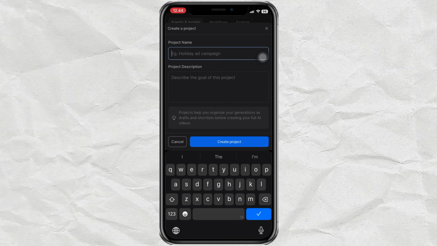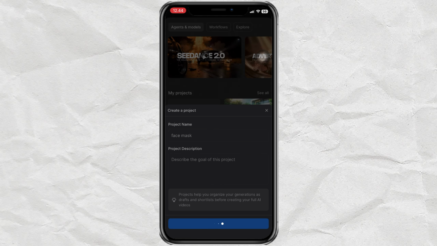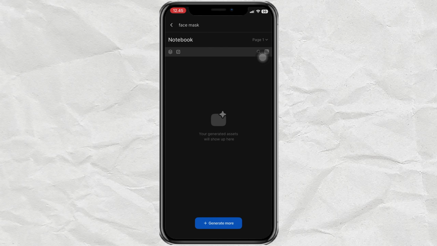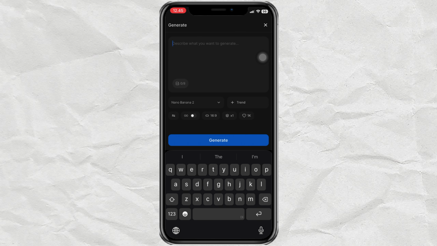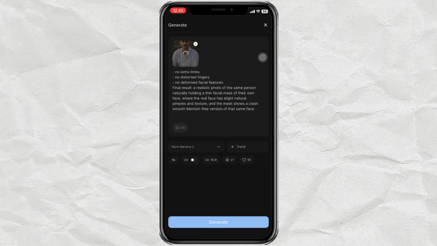Once you're logged in, create a new project and name it anything you want. After that, click on the Generate More button. Now paste the prompt into the prompt box. Then upload your selfie right here.